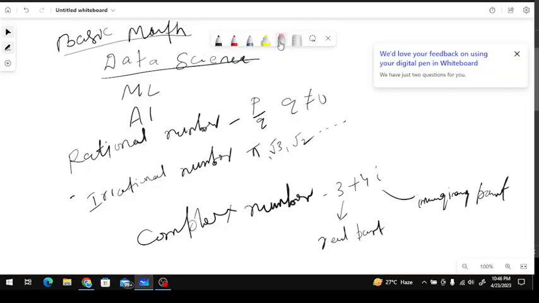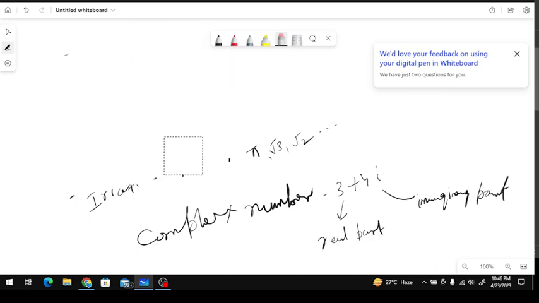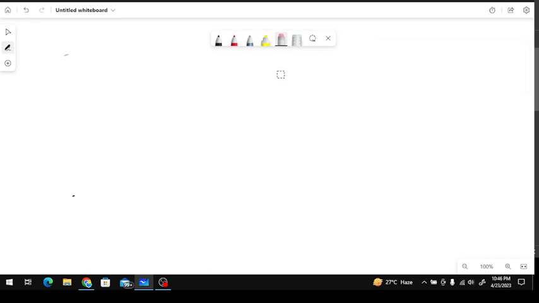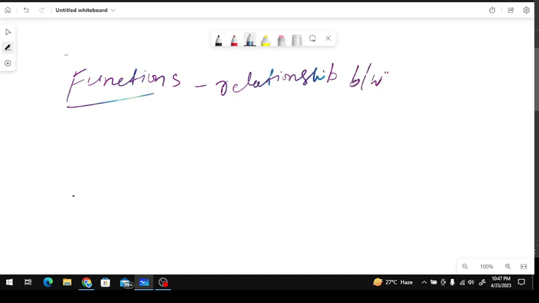First I need to erase here. Yeah, I have erased, and now I'm writing something like functions. It's a function. So functions are expressions that define the relationship between two or more variables.